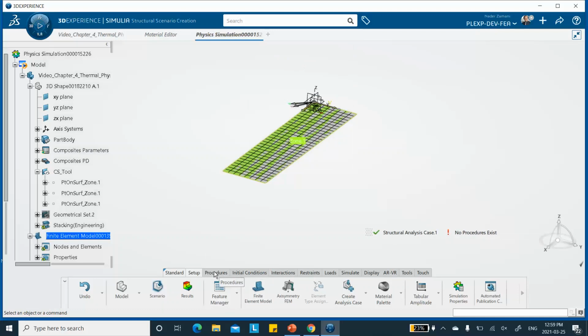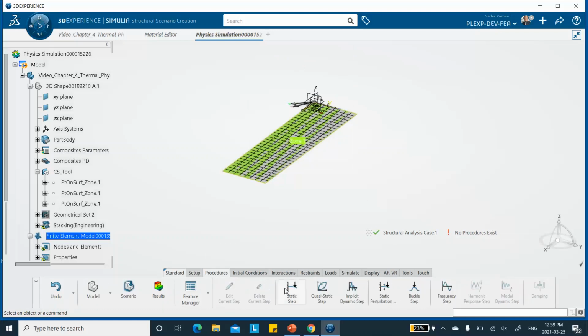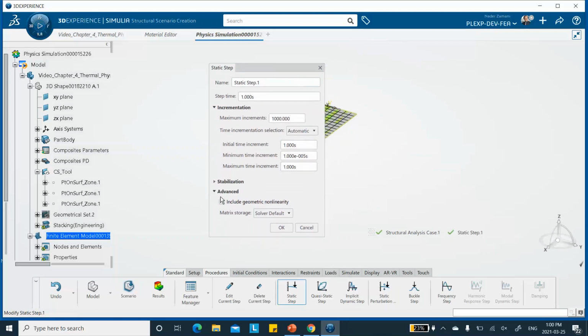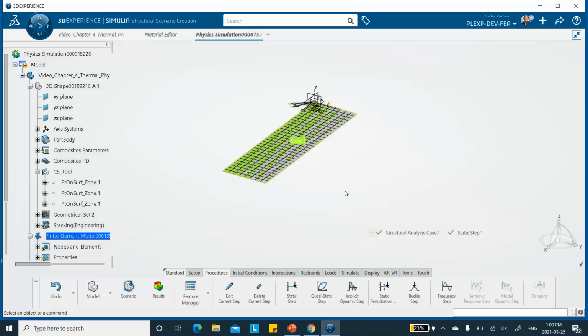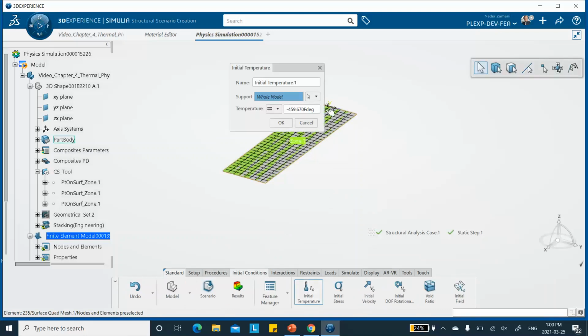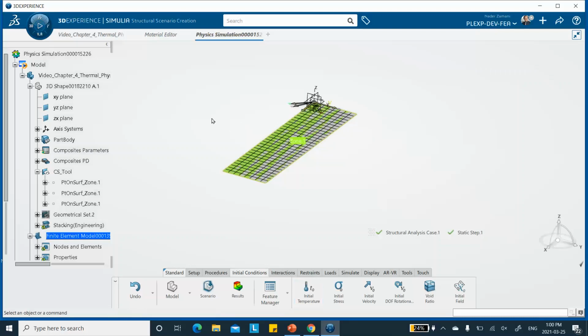Now we're going to do a step, procedure, static step. Make sure you go to the advanced and uncheck the include geometric nonlinearity, because composite design analysis will not take that into account. So make sure you uncheck this. Don't worry about that. It's all a linear problem anyways. Now initial conditions, very important. You click on it, initial temperature. That is the oven temperature, 220 degrees, because the sample came from the oven. And we say, all right, okay.